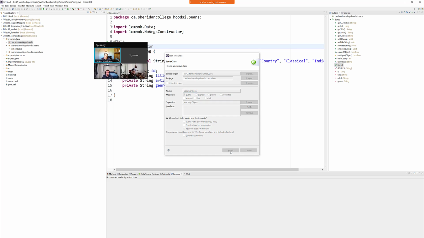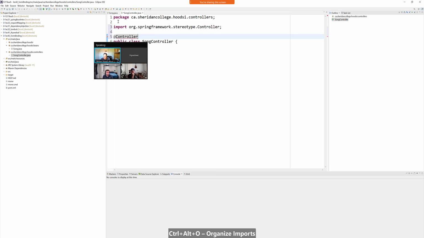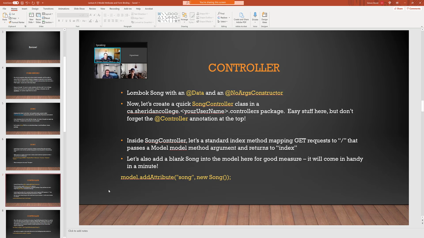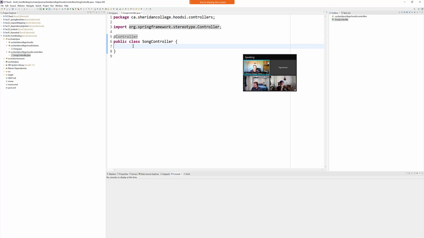Okay, cool beans. So far so good. Again, all still really easy. Going to add @Controller at the top here because I would forget. @Controller, save, easy peasy. Inside SongController, we need an index method, essentially a mapping for the root of our project.